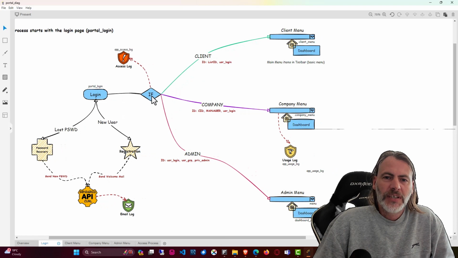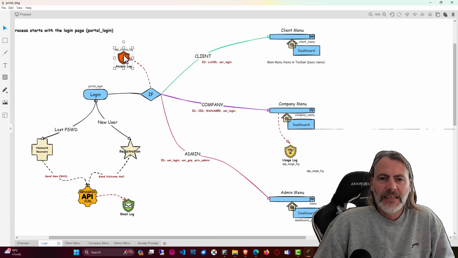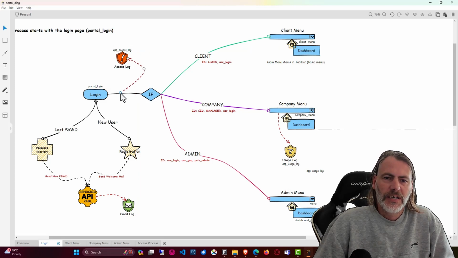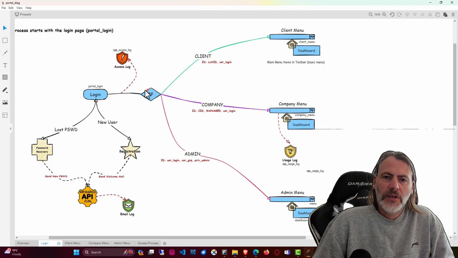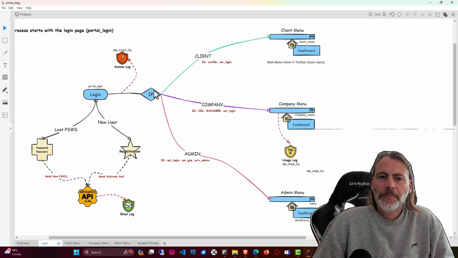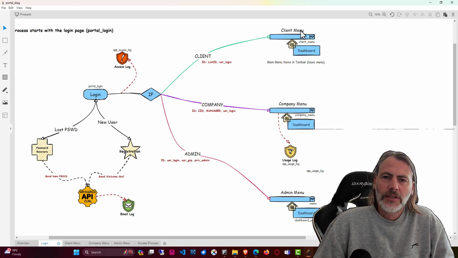Now, if they log in, then that is initially added to the access log. So that is added a few times. This should probably move over here, because when they log in, that is added to the access log. And then, depending on who they are, they are redirected to a specific menu.